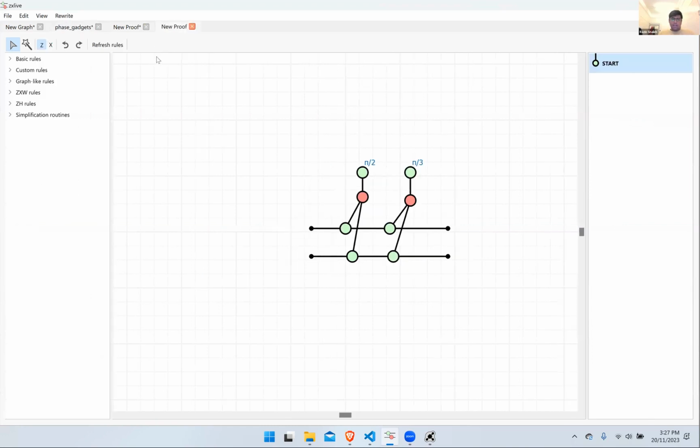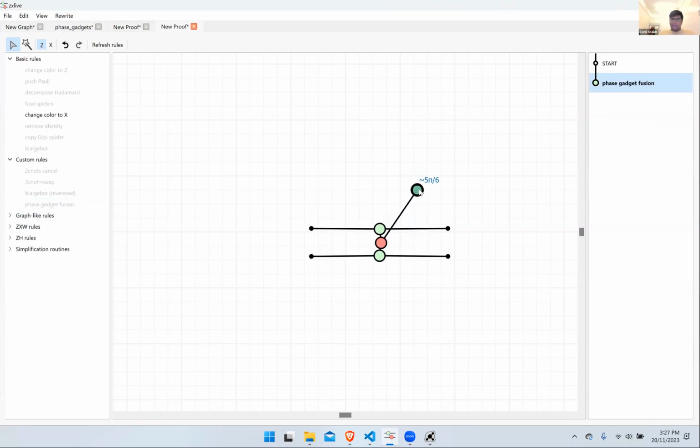And now I can see that there is the phase gadget fusion here. I can select this, and you can see that it's already highlighted, so I can apply the phase gadget fusion rule. And what it has done is it has fused the two phase gadgets, and because we were working with symbolic variables, it knew that it had to add the phases. So it simply performed the addition of pi by 2 and pi by 3 and gave us 5 pi by 6. So you can create custom rules with these variables, and you can apply them to specific instances in your rewrite.